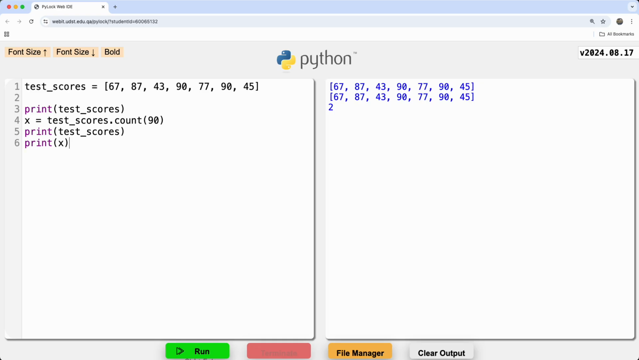It says that there's 2 of them. So basically you're asking, okay, how many 90s are there? Yeah, there's 2 of them. And what about that number right there? How many of those are there? 0. Or is it an error? Yeah, it's 0. It actually returns a 0 this time. All right, good. So if you're using count, you don't need to check that.